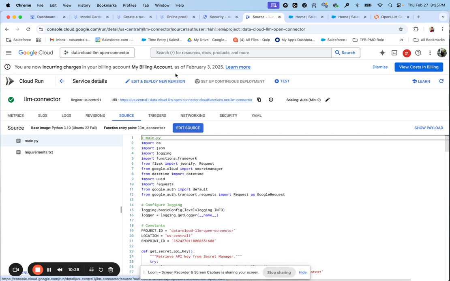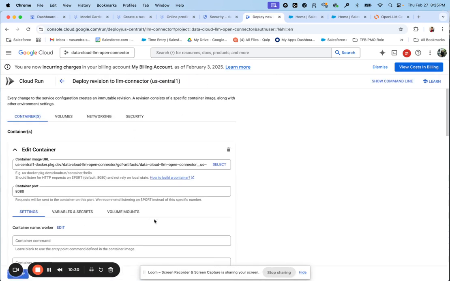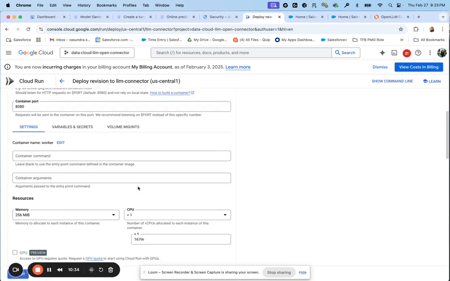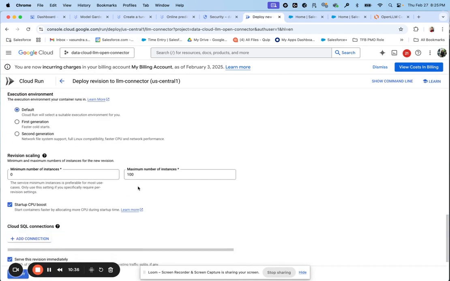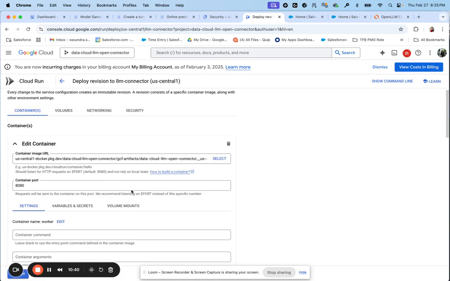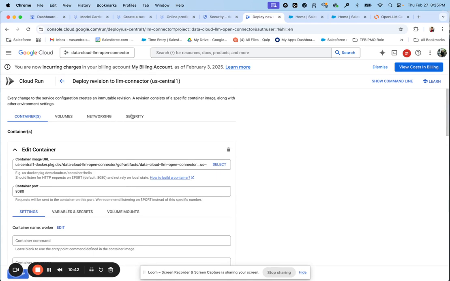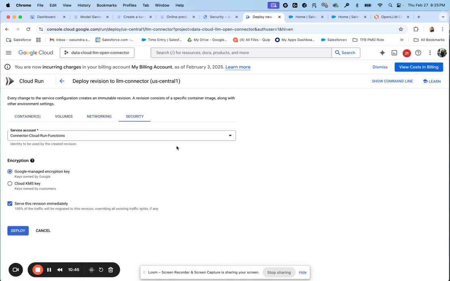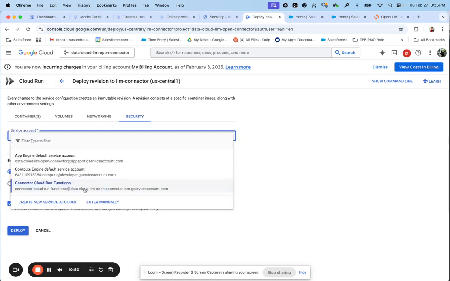The other piece to remember, I'm just going to hit edit here. I'm not actually going to edit it. But another piece that you need to see here is the environment setup that we have done for the function. You can evaluate that. And if you go over to security, you can see that the service account here is the connector Cloud Run function service account.